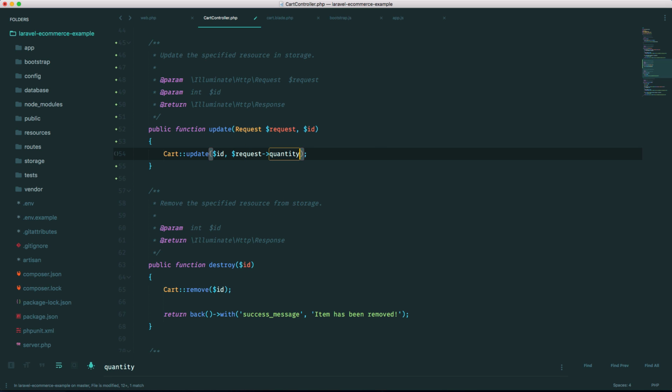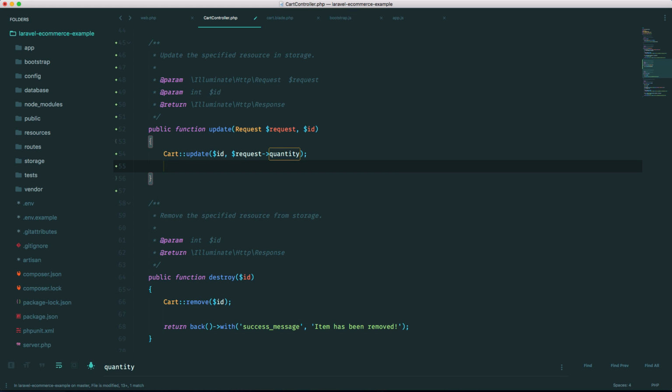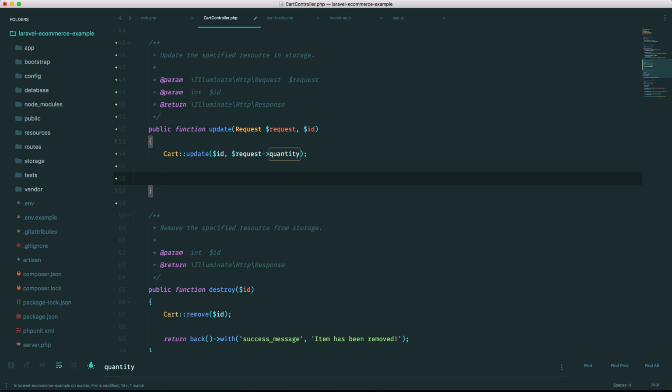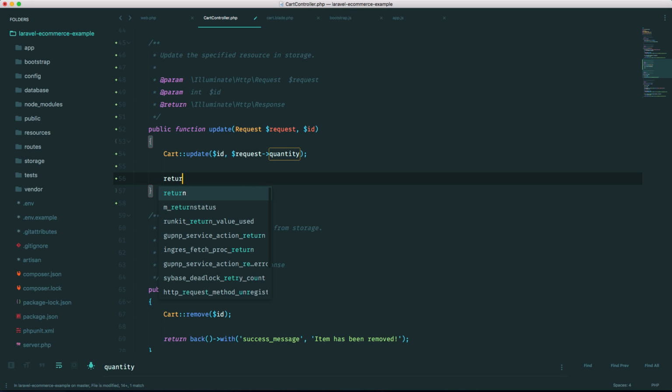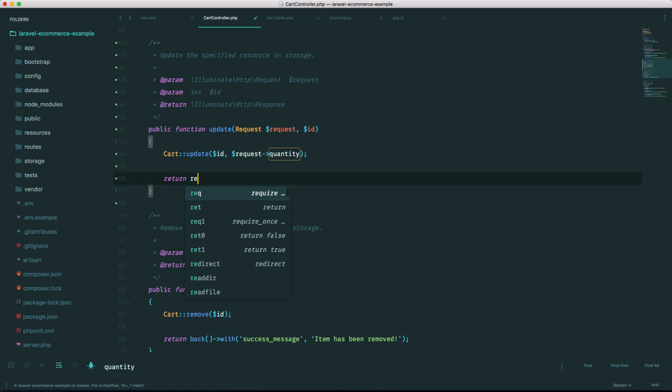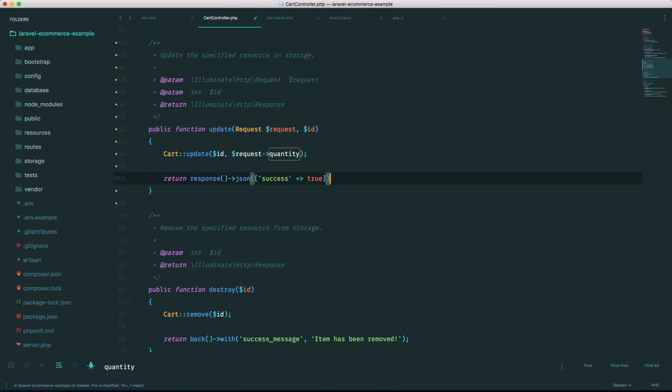request.quantity. And since this is an Ajax request, we can't just return redirect to a route. We have to return a JSON response. Let's go ahead and do that. So return response JSON, and we'll just do something like this. Success, true. So let's see if this works.